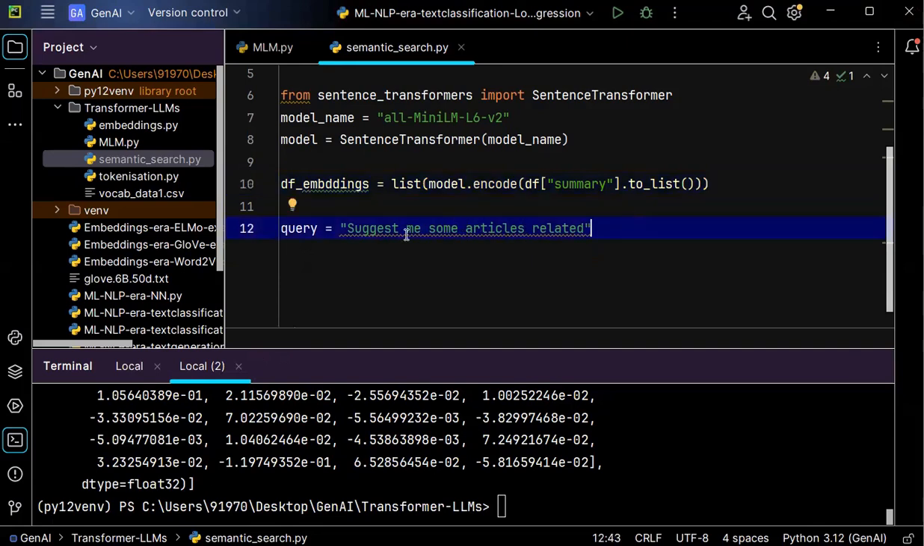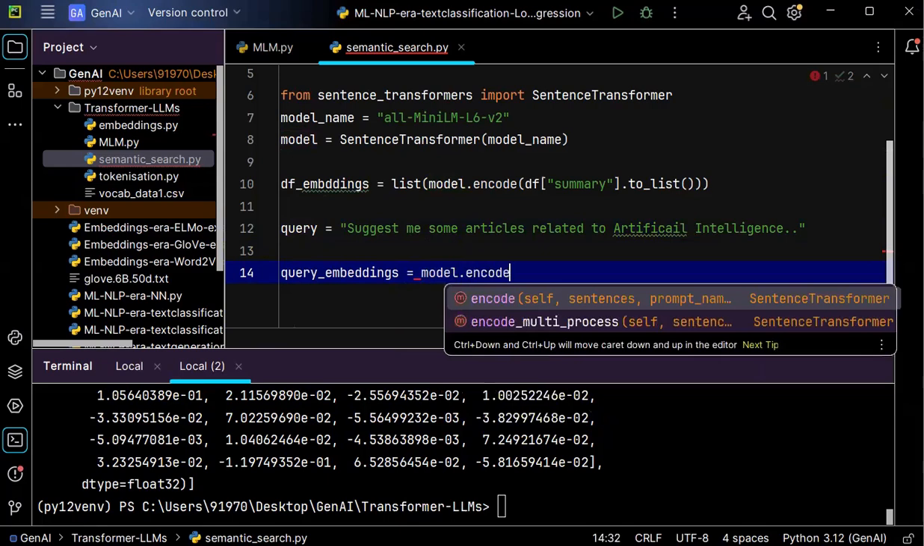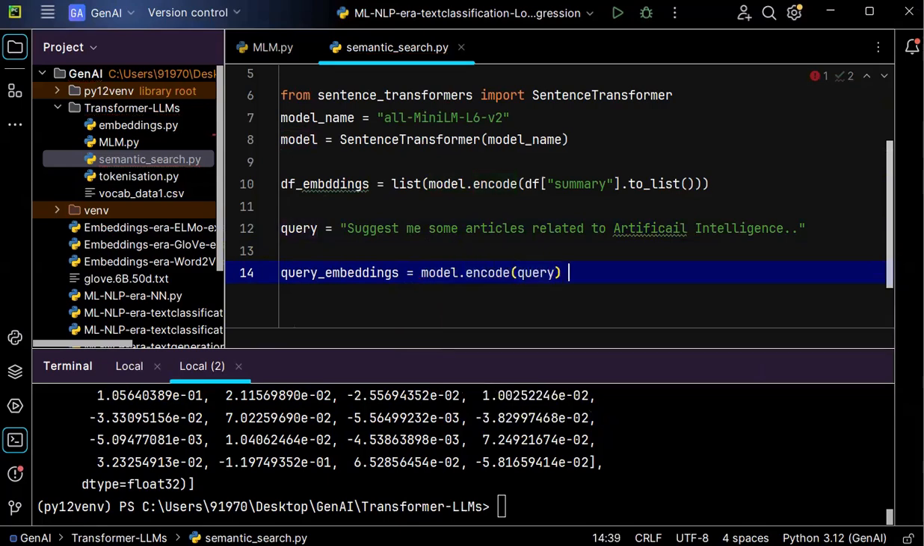Now I've provided a question: suggest me some articles related to artificial intelligence. That's the question query I'm providing. Now I want to encode this, or you can say I want to generate the embeddings of this query and store that in this query embeddings variable. How can I generate the embeddings? Just simple, model.encode of this query. So now you will get the query embeddings as well.